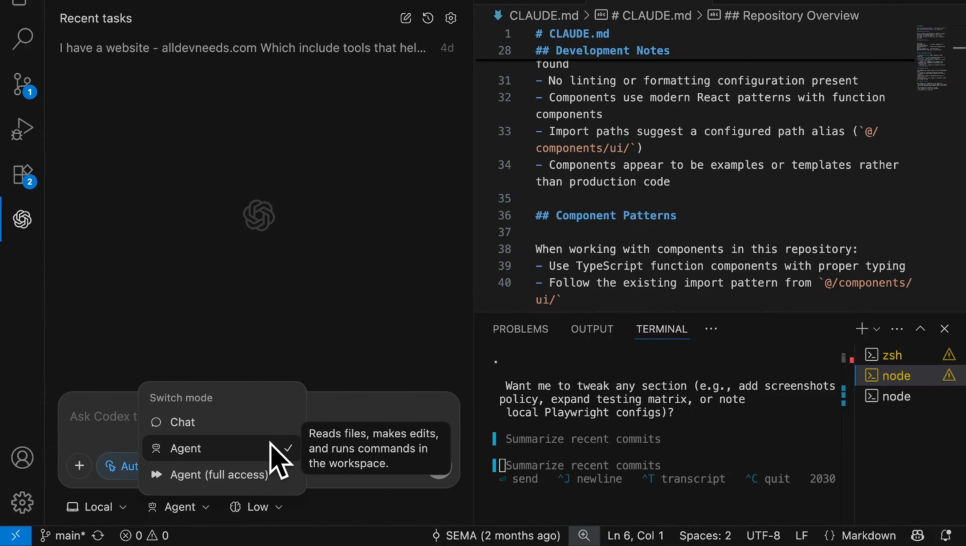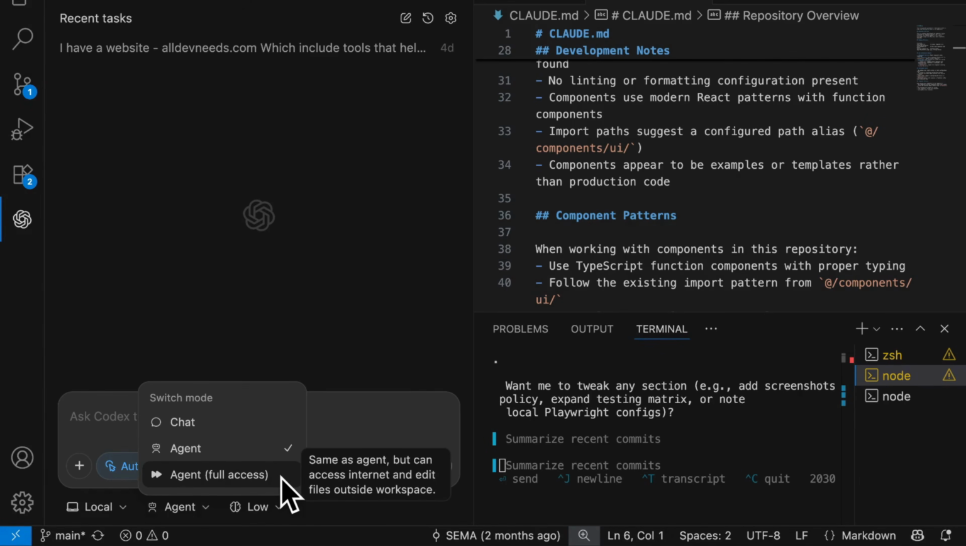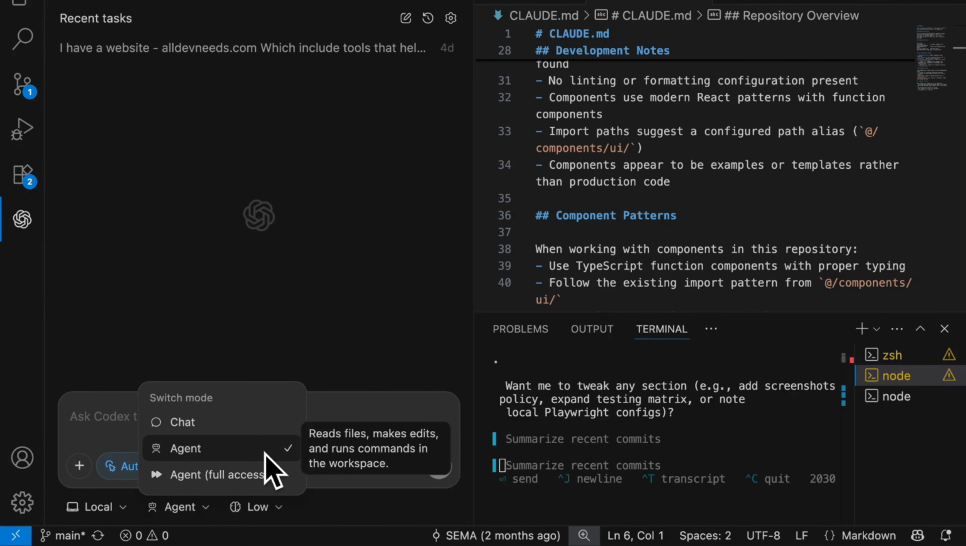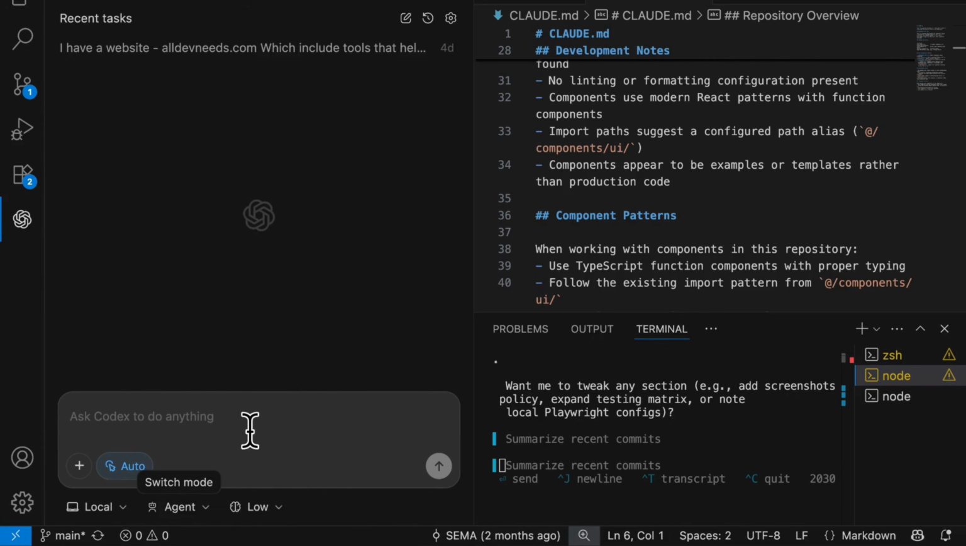Here, Codex can read files, make edits, and run commands directly in your workspace. For me, it's been super smooth because I always work on a separate Git branch and carefully review everything before merging. The last option is agent mode with full access. It's basically the same as agent, but with internet access and the ability to edit files outside your workspace. Honestly, I don't recommend using it. In theory, it could delete files from your computer, so please avoid this one.